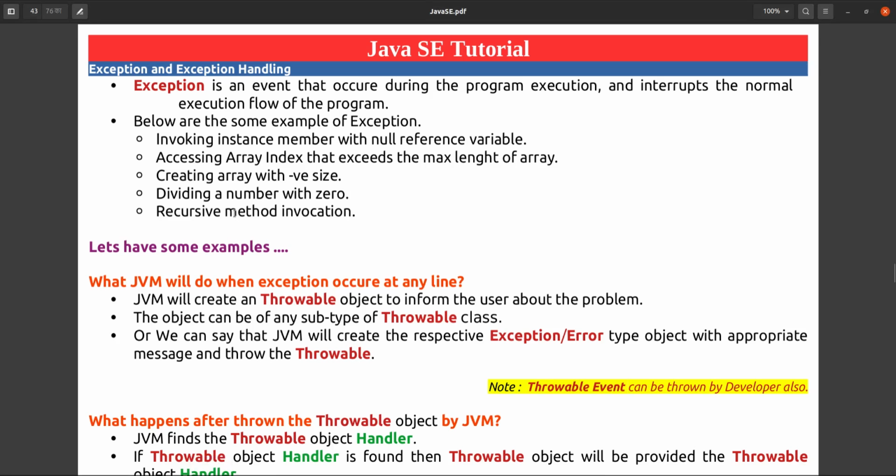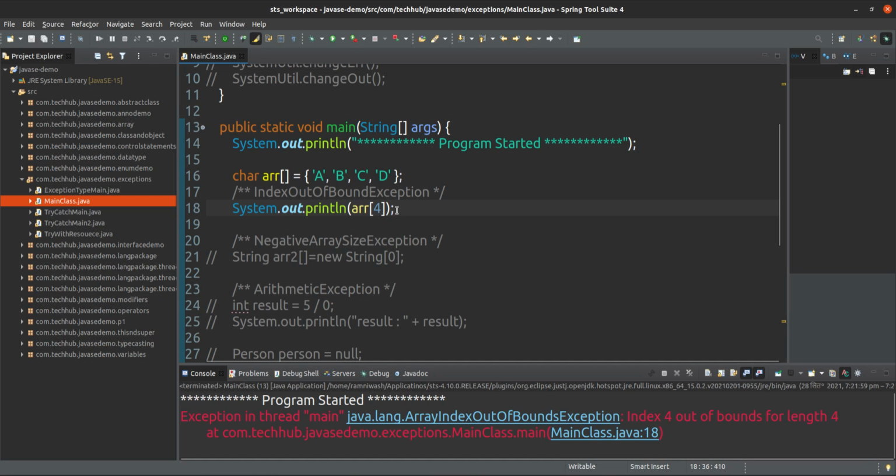Handling, that is exception handling. Before we handle that exception, we have to understand what exactly the JVM is doing when you get any exception. What is your JVM doing? Suppose the exception occurs at any line, say line number 80, an array index out of bound exception.